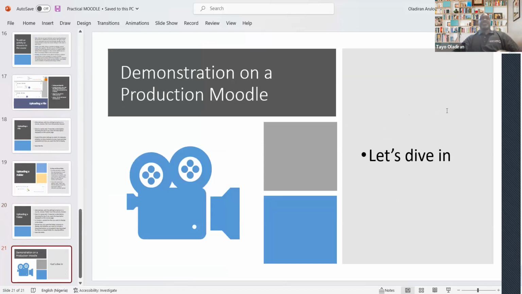So, a demonstration on a production Moodle platform. Let's dive in and see how it looks. We'll do that in 1 or 2 minutes.